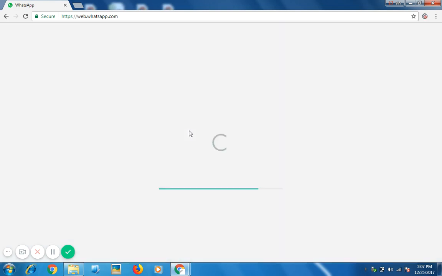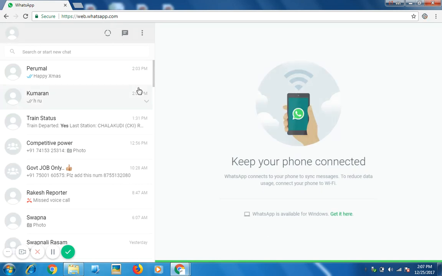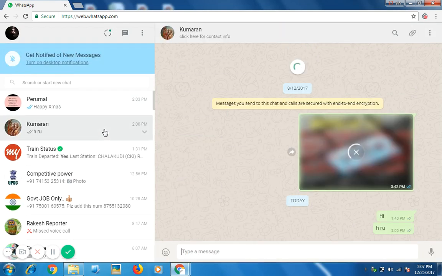Yes, scanned. After the scan, it will automatically take you to your WhatsApp account. See here, my WhatsApp account is open. Here you can chat with your friends.